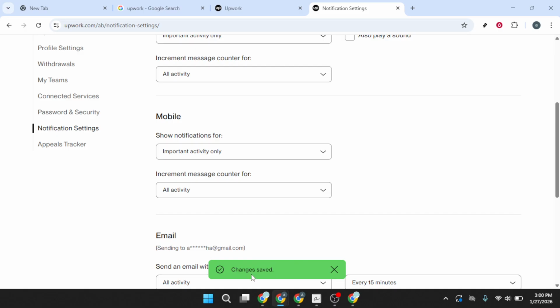A quick tip: for best results, make sure notifications are allowed for the Upwork app in your phone's system settings, and consider starting with important activity only. You can always switch to all activity during busy search periods.